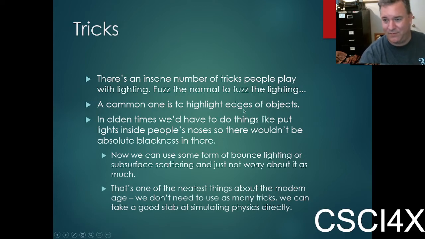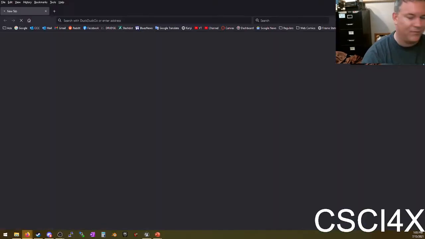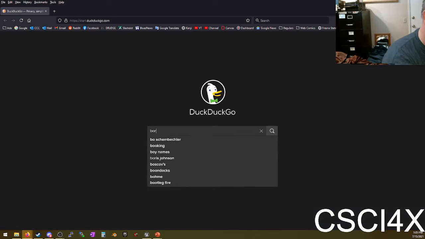And edge highlighting is a very common thing in a lot of video games, where if you're trying to let people see something, if you put a very subtle edge around an object, then the human eye will pick it out better. So if you're playing some first-person shooters, they do this. I think maybe Borderlands does this.